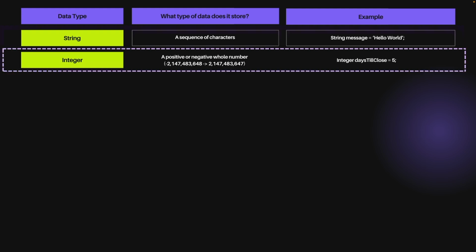The next data type is an integer. They represent positive or negative whole numbers. Now you can't just put any number in there. It has to be within the range that's denoted there. An example of that is an integer called days till close that holds the whole number 5.